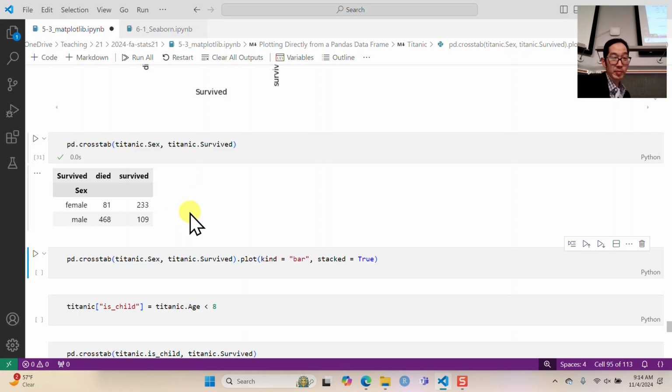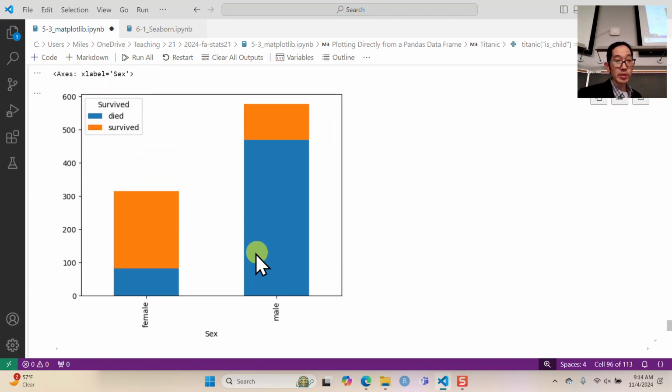Or women and men, these were the sexes of the passengers here. Okay, so here's crosstab. This is a two-way table. And again, I'm just method chaining, okay? So I'm going to just take this two-way table, make a bar plot out of it, and make it stacked. And we can do that, okay? And so this is what we see.